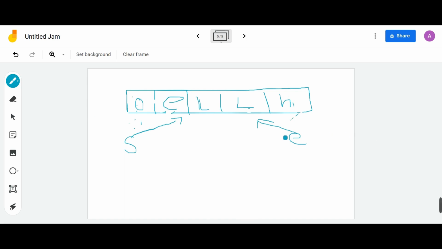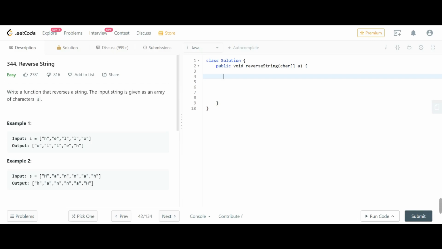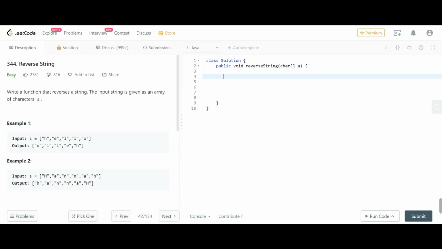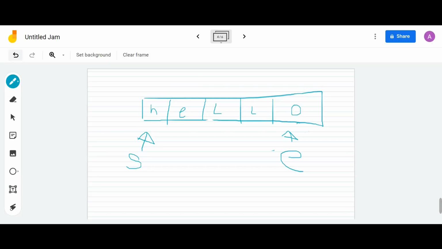Now we will code this approach. Now we will be coding the reverseString function, which is taking an array of characters as input. First, we will be taking two pointers s and e. s will point to the first position in the array and e will point to the last position of the array. So let's take these pointers. s equals 0, it will point to the first element, and e equals a.length minus 1.